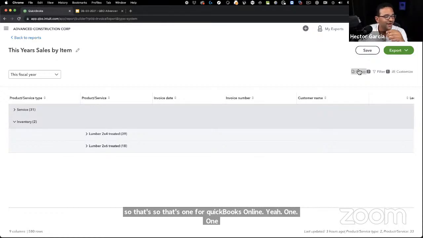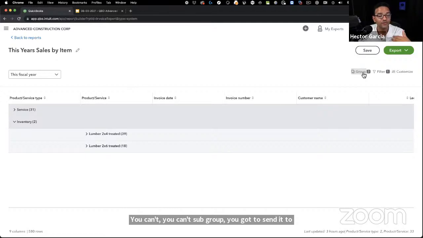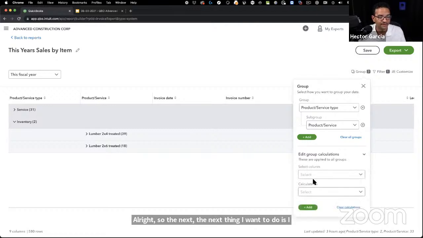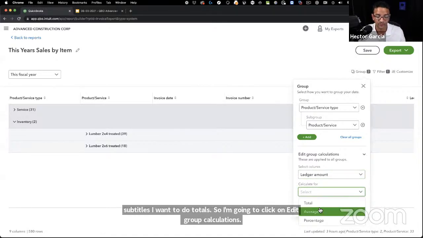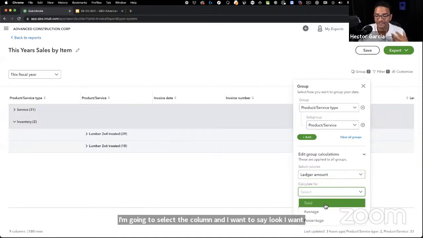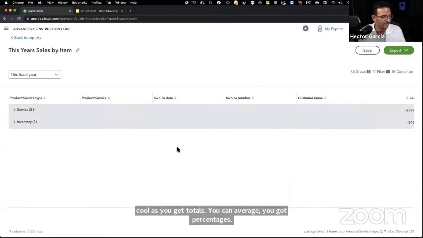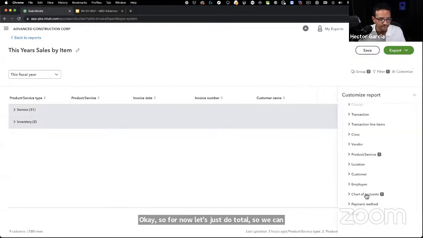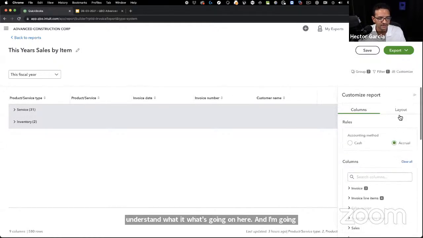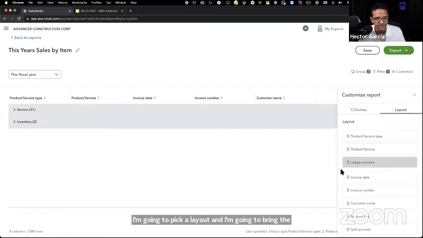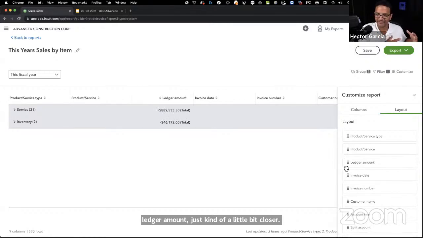All right. So the next thing I want to do is subtotals, I want to do totals. So I'm going to click on Edit Group Calculations. I'm going to select the column and say, look, I want you to total the ledger amount. What's really cool is you get totals, you get averages, you get percentages. For now, let's just do total so we understand what's going on here. And I'm also going to change the order of these. I'm going to click on layout and bring the ledger amount a little bit closer, because I want it more towards the left-hand side and have more visibility towards it.